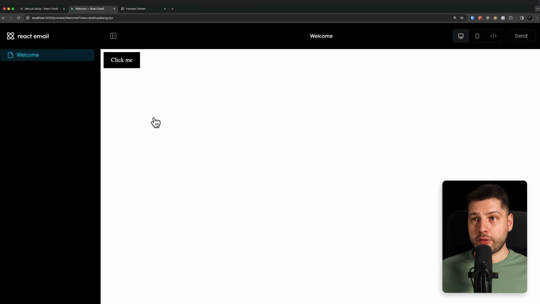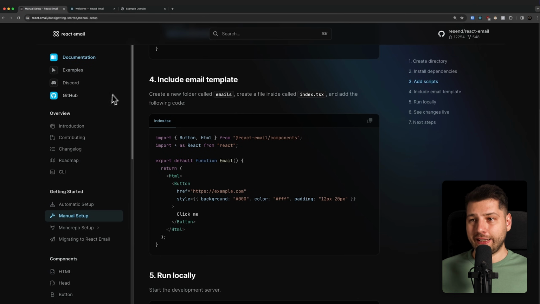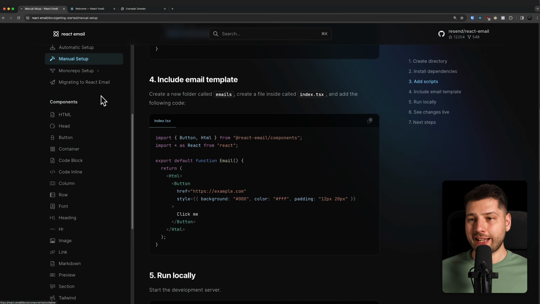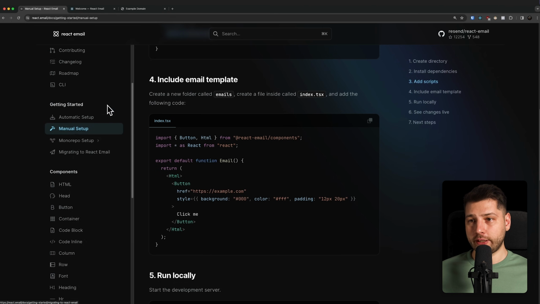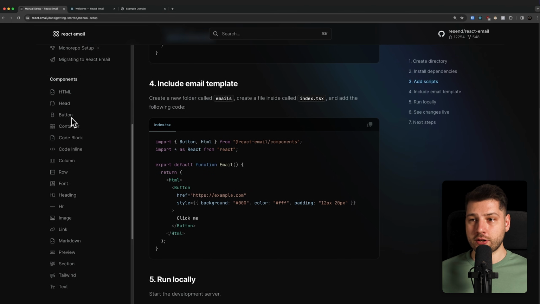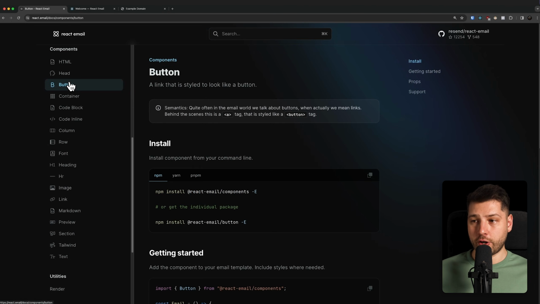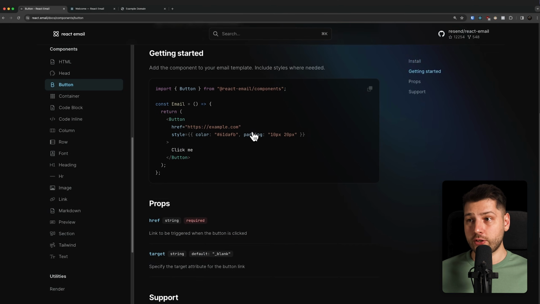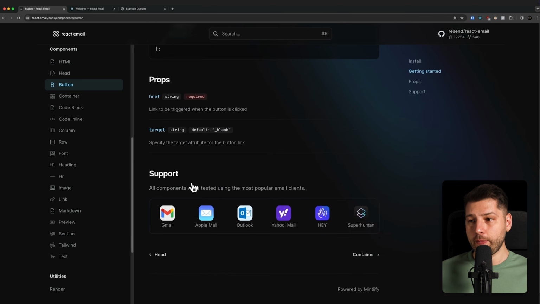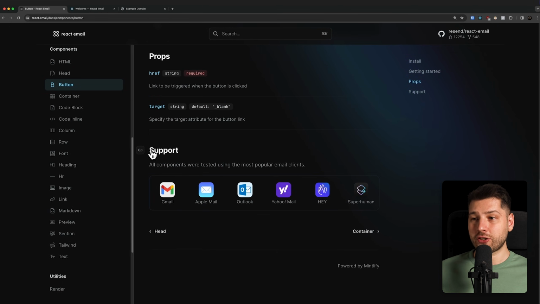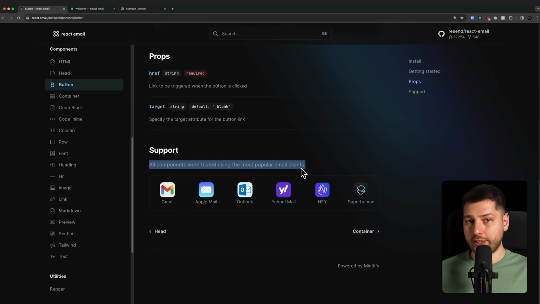Now, there's two more things that I want to show you, and that's going to be in the actual documentation. The first one is all of the components that you have access to from React Email. So over here in the documentation, you have this component section. You have all of these components over here. But not just that, you actually have an example of how to use them, and you also have a section here on the support, which is how different email clients actually support these components.